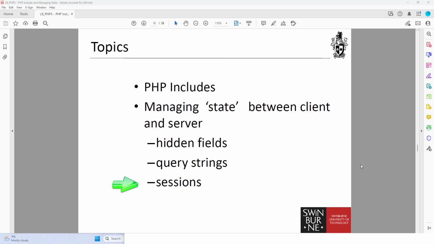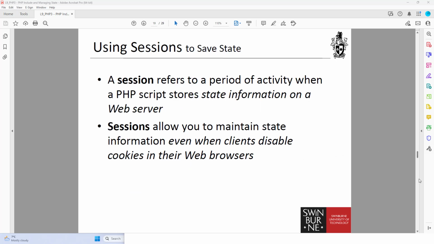PHP sessions. In PHP, a session is a way to store data that can be used across multiple requests from the same user. Sessions allow you to store data on the server and associate it with a particular user so that you can retrieve it on subsequent requests.